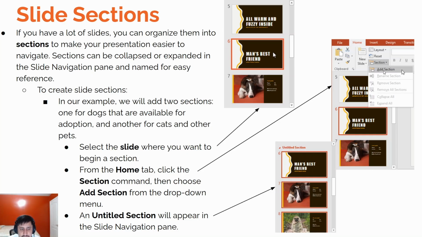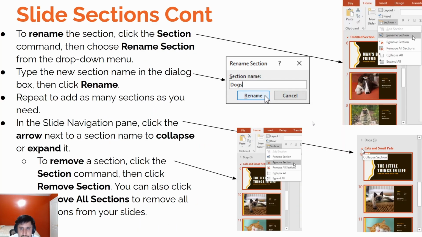So we select our slide, right? And then on the home tab, we go to section and click add section. Then we'll get an untitled section up here. Then we can rename it by clicking on section and then renaming it, right? And then type your new section name and repeat for any section that you're working on. Then in the slide navigation pane, click the arrow next to a section name to collapse or expand it. Then to remove a section, we can click the remove section command. And we can also click remove all sections to remove all sections from our slides.